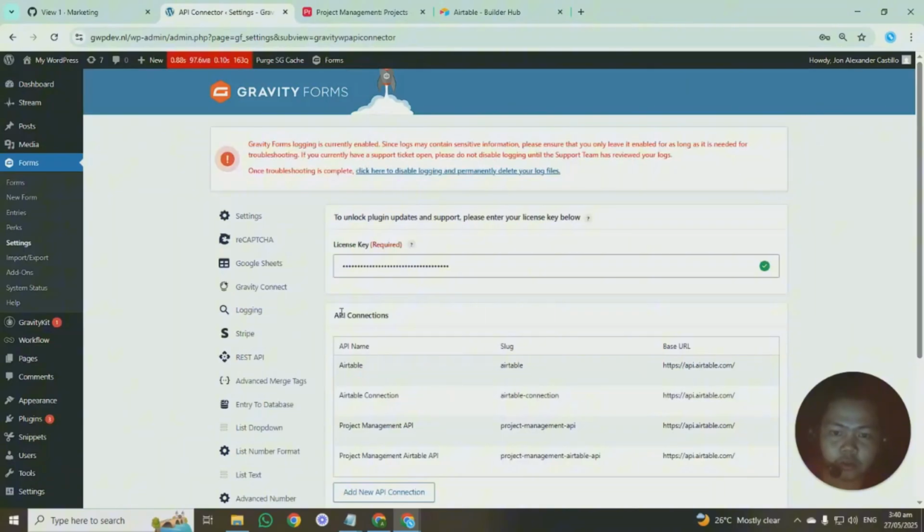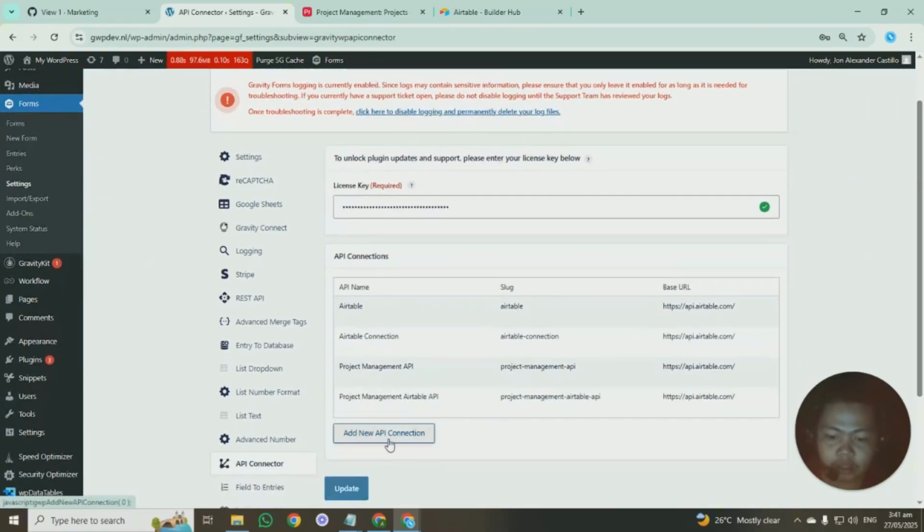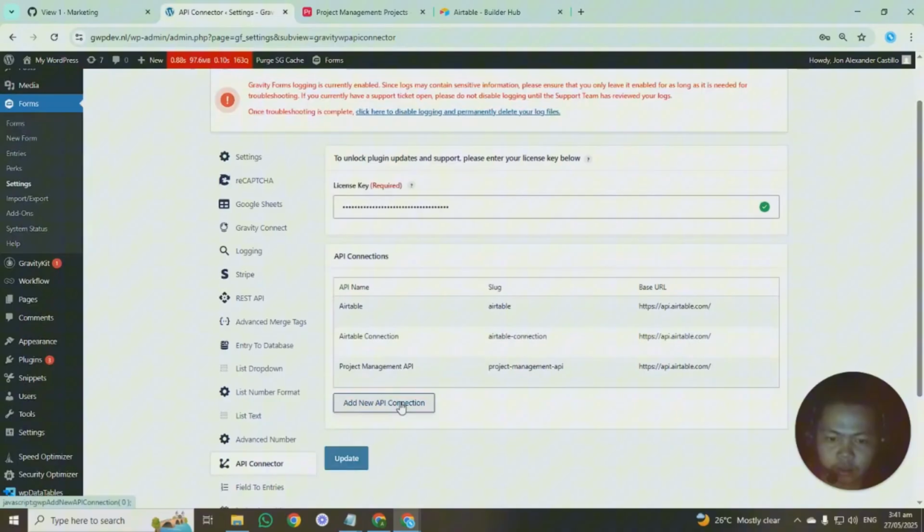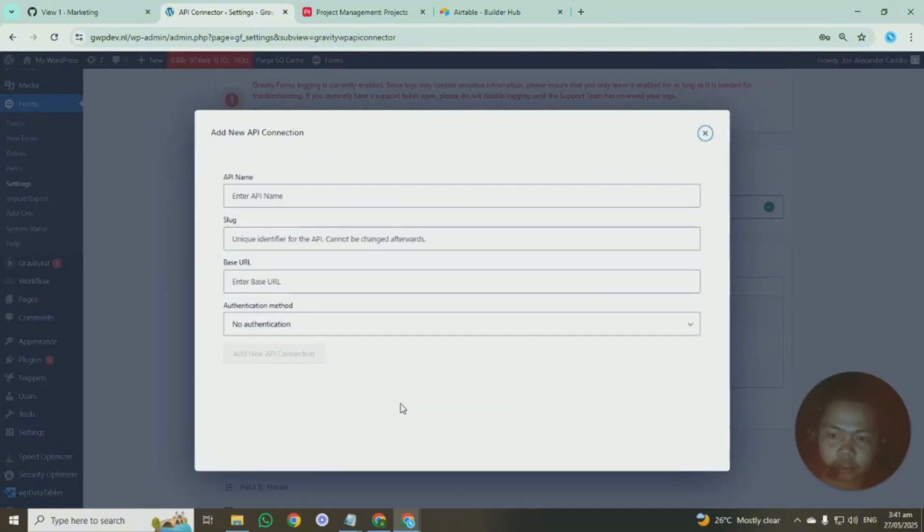Since we created a new Gravity form and a new Airtable, we will add a new API connection for it. So add a new API connection, and for the API name, just name it whatever suits you. For me, I will use Project Management API Airtable. Okay. And for the slug, I'm just going to copy and paste this and change all the capital letters into lowercase.